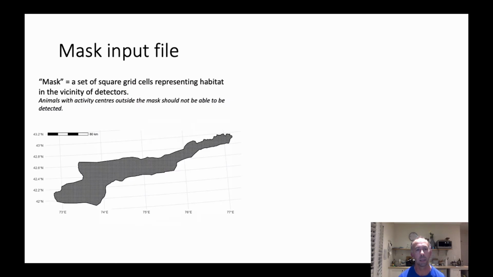The third input file that we need is the habitat mask. Remember, the habitat mask is just a set of square grid cells that represent habitat in the vicinity of the detectors. The reason why we need a habitat mask is because spatial capture-recapture models involve maximizing a likelihood, and this involves integrating over space. The way that a computer integrates over space is to take that space and chop it up into grid cells and then sum over those cells. The most important property of a habitat mask is that animals that have activity centers outside the boundary of the habitat mask should have a very low probability of being detected at any of the cameras.